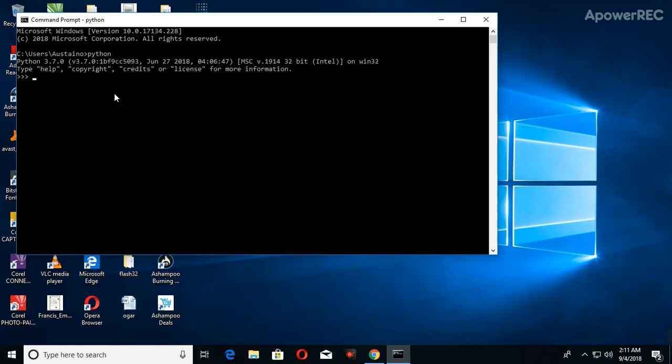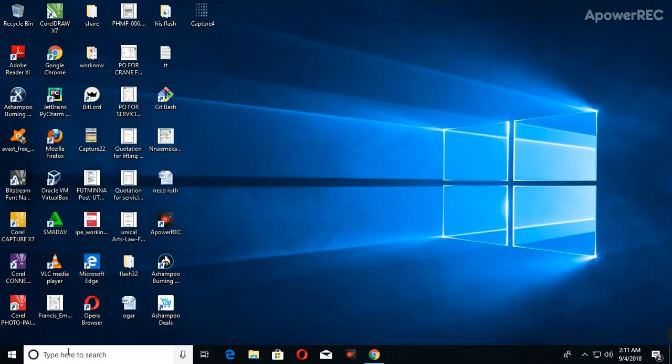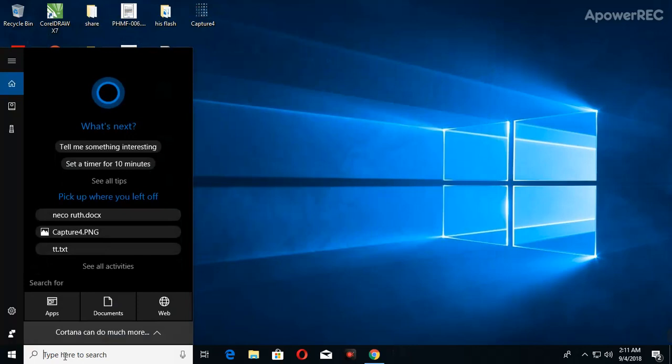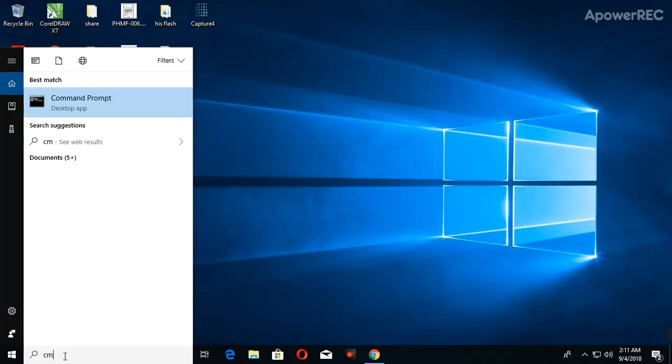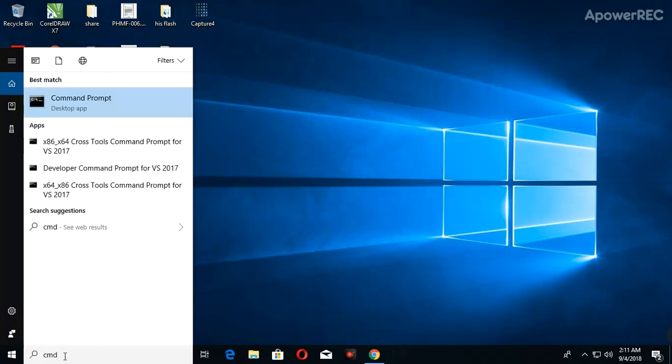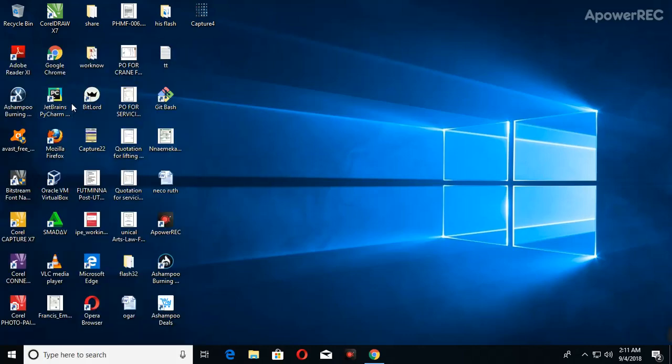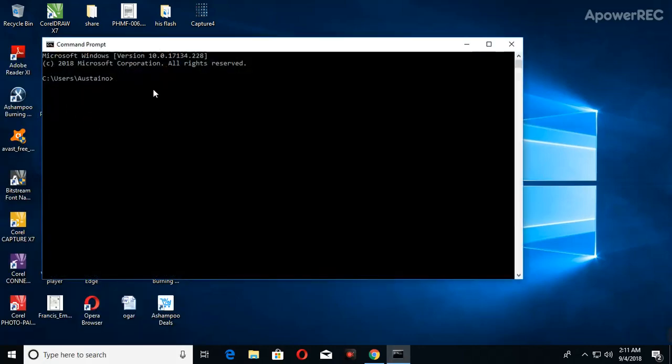If I also want to check whether I have Java on my system, I can do the same thing. Let's say I close this up and come here and type command prompt or CMD. CMD is the easiest way to get it. You can see it here, command prompt. When it opens, I can simply type Java to see whether I have Java on my system. Java is not recognized. Maybe I've not set my class path. So this is how you can use command prompt.